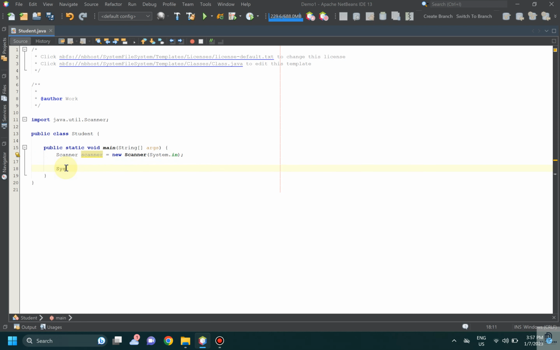Okay, so let's try it out. We are going to print out a message. Let's say, "Enter your name." So we enter our name here. What we are going to do next is take in the input from the user. The name is definitely going to be a string, so we create a variable to hold the value of the name.